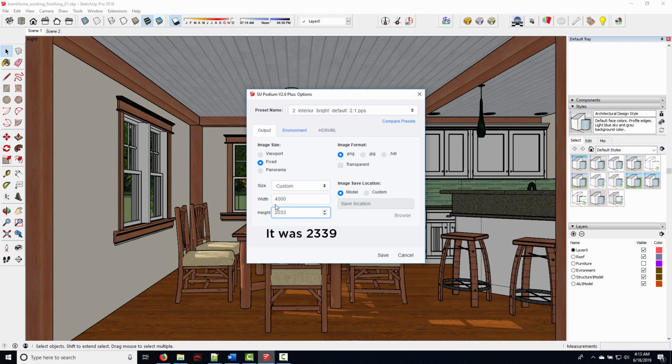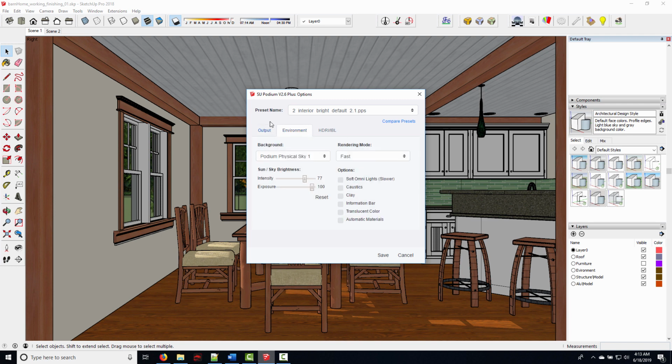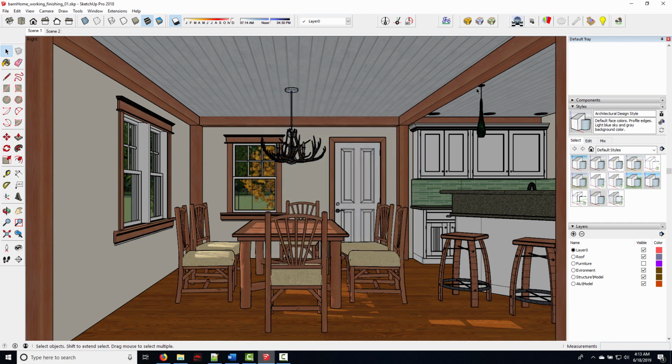I think so. I can double check later, but what I would do is click save, use the interior bright default PNG model, everything's good, click save, and then I would just let this run overnight. It's going to increase the render time substantially.